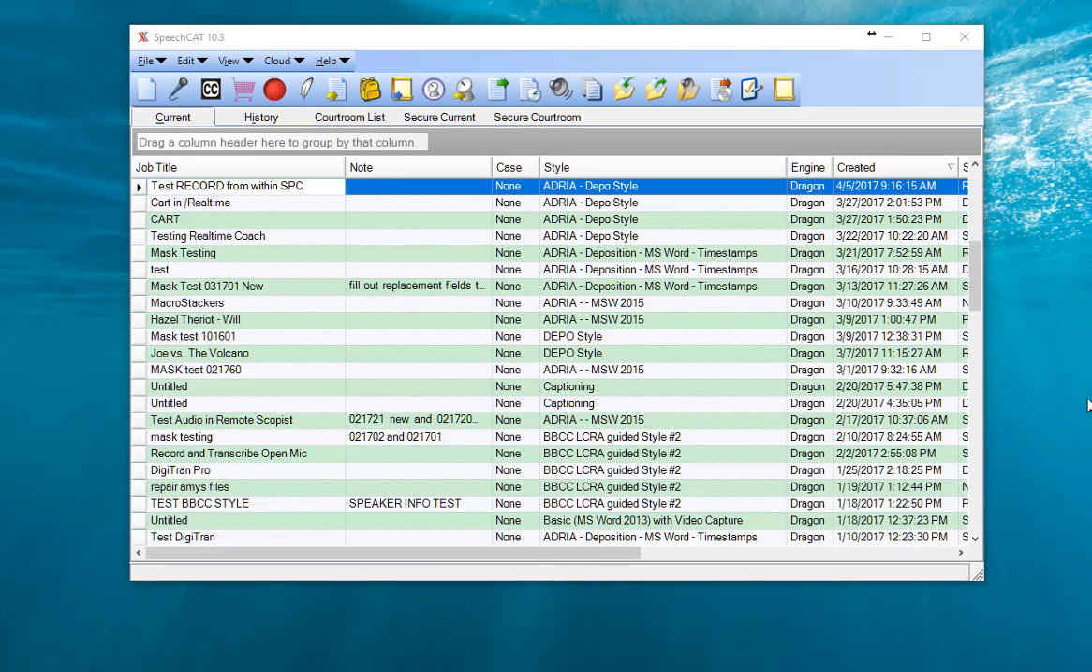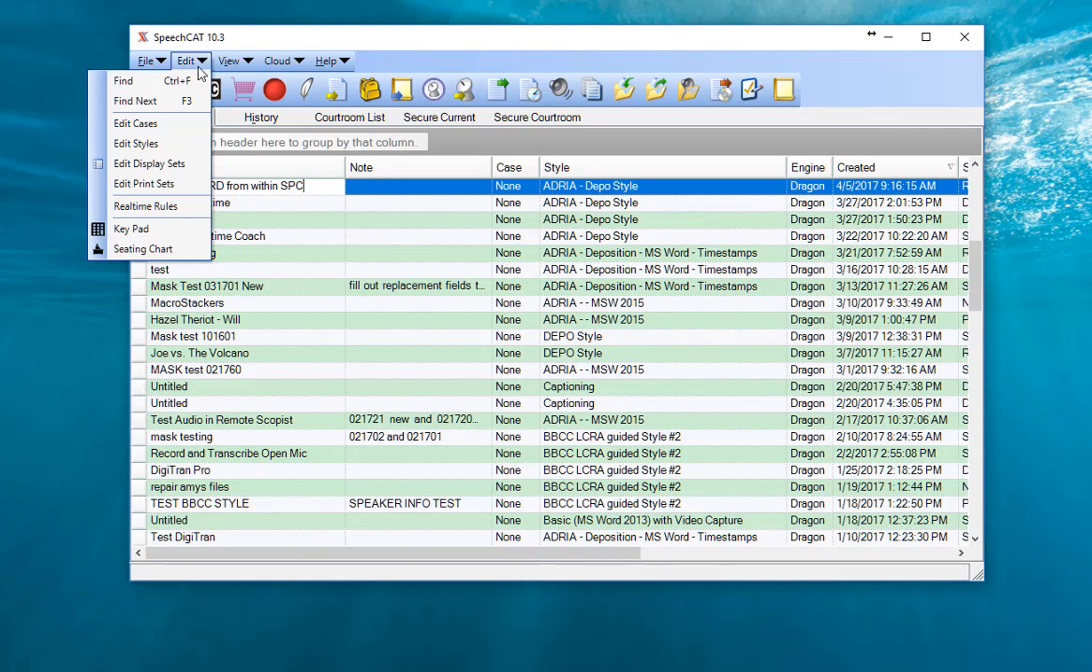Today's video is going to be focusing on creation of styles. From the SpeechCat main menu, this also applies to Digitran, Transcriptionist, Remote Scopist, we go to Edit, Edit Styles.